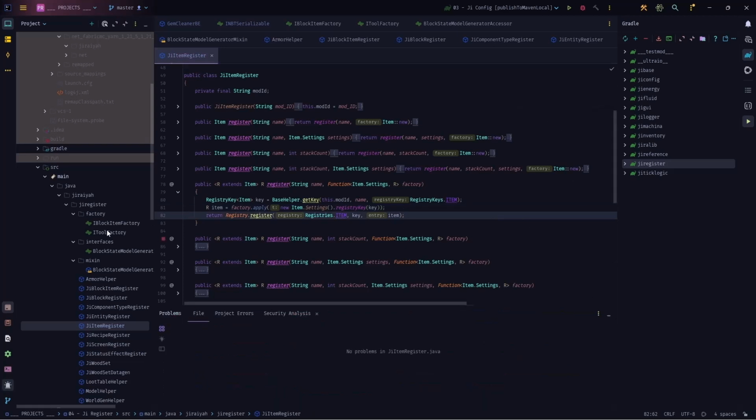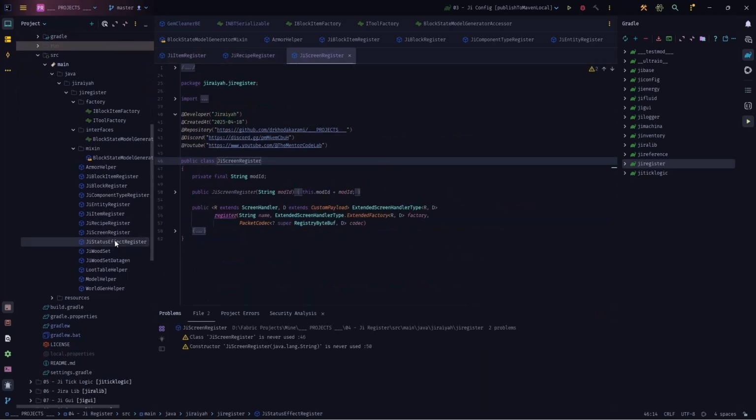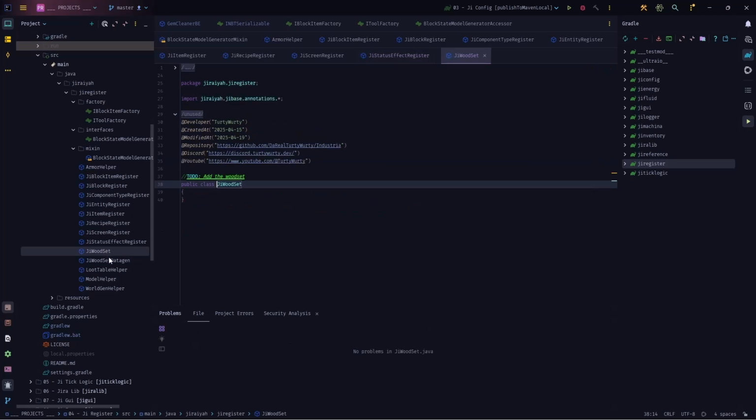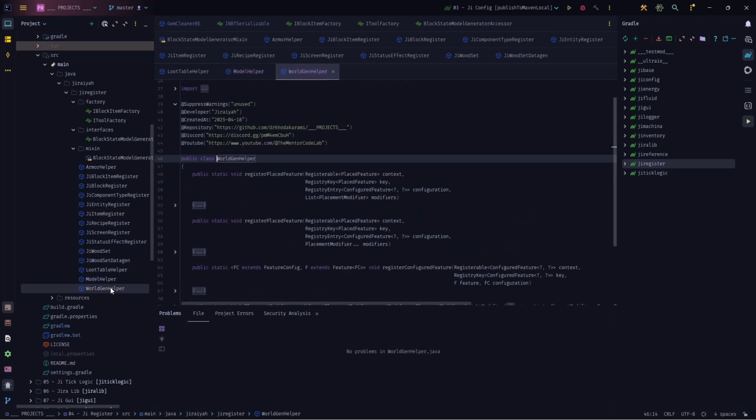And you see that we don't have any problem there. The recipes shouldn't have a problem. The screen shouldn't have a problem. The status effects. And now, this wood set is something that I need to work on. The library development series, I didn't have anything to do with these yet. So loot table helper, note helper, and world gen.